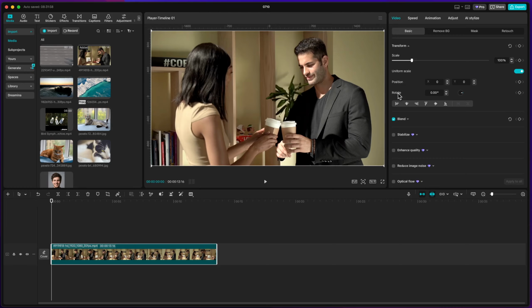Once you're in the Basic panel, scroll down carefully until you see the checkbox for Stabilize. Now, if you don't see it immediately, don't worry. It may be a bit further down in the options, so scroll slowly to locate it. When you find it, check the box. This action tells CapCut to analyze your footage and begin smoothing out any shakes or jitters. Keep in mind that this process may take a few moments to complete, particularly if your video is longer or more complex.